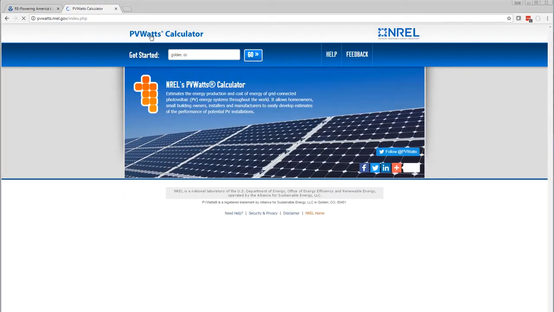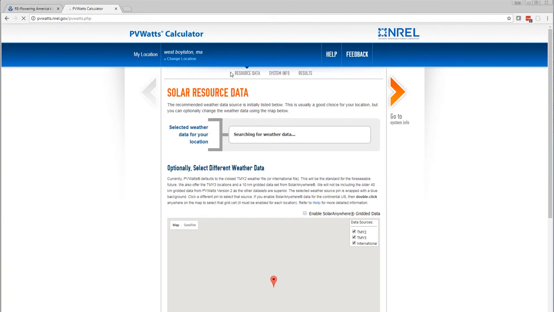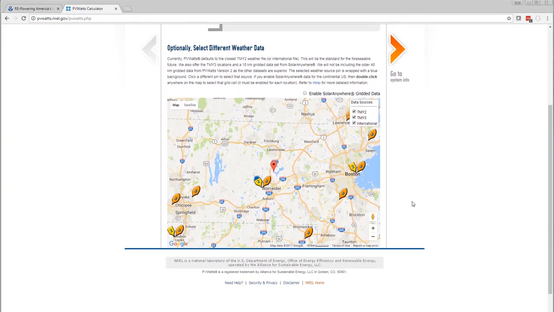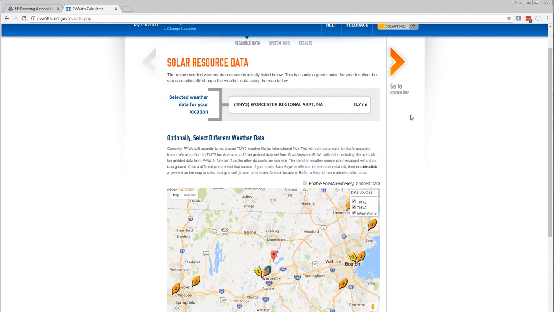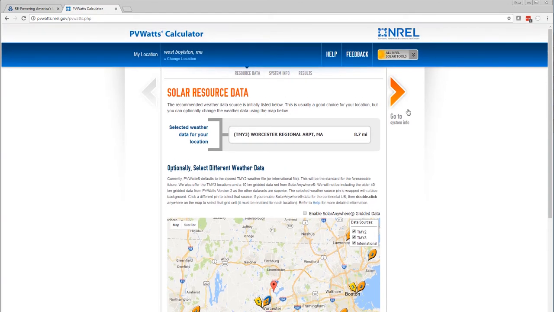So we'll go back to the home page on the PVWatts calculator, put in West Boylston, Massachusetts. And here's the map interface that we're all familiar with. It looks like West Boylston is in a somewhat rural part of Massachusetts, so the closest weather file is in Worcester. So we will use Worcester, Massachusetts as the weather file for this analysis. It's only about 9 miles from West Boylston, so that'll give us a really good analysis.